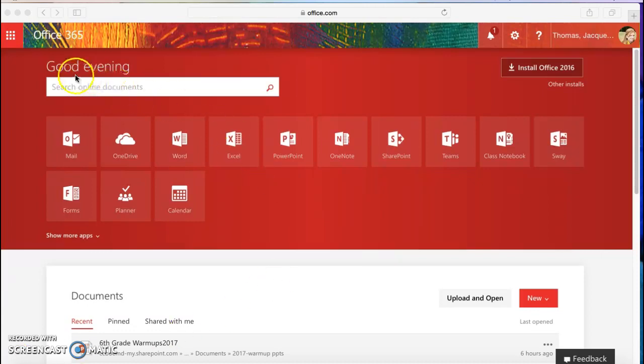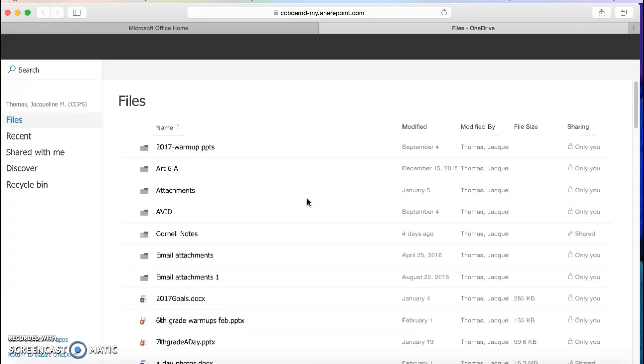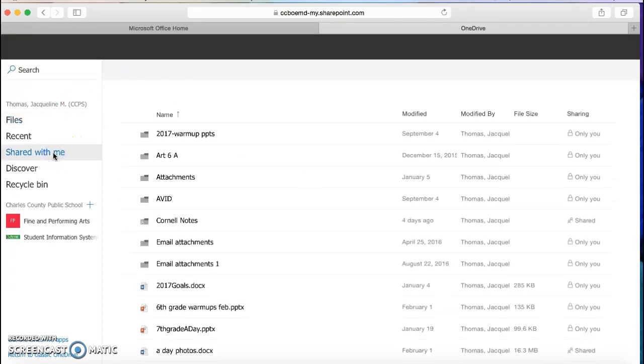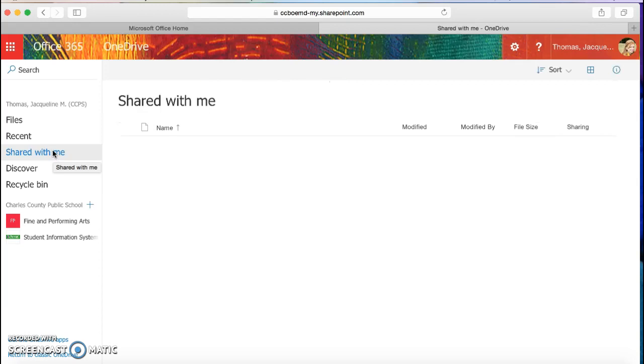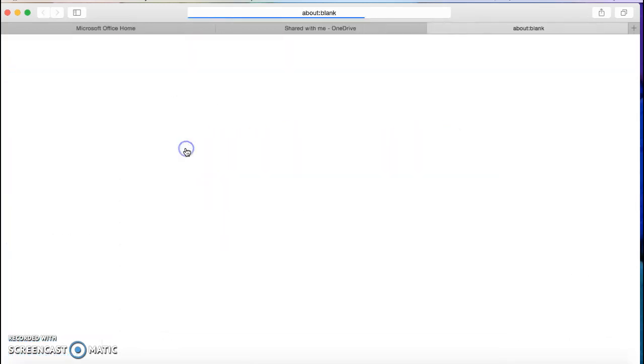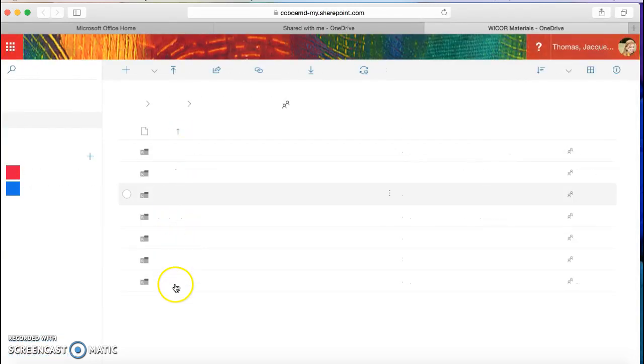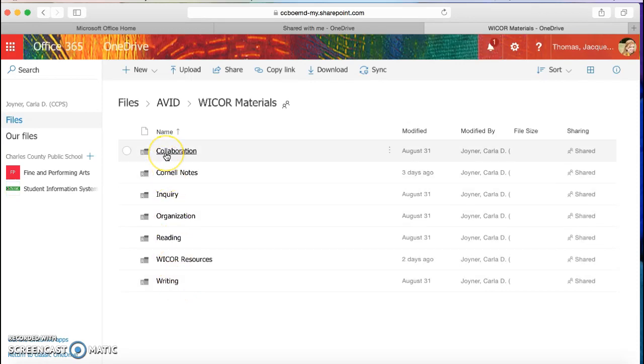Now to start with, you need to be logged into your Office 365 account. Please find OneDrive. Sorry, mine's a Mac, so it's going to look a little different. You're going to go to the Shared With Me. You're going to want to find either the Avid folder or the Wicker materials. Typically, it should be shared by Miss Joyner. Click on that, and that's going to lead you to a series of materials and supports that fit the needs of our Wicker requirements in Avid.